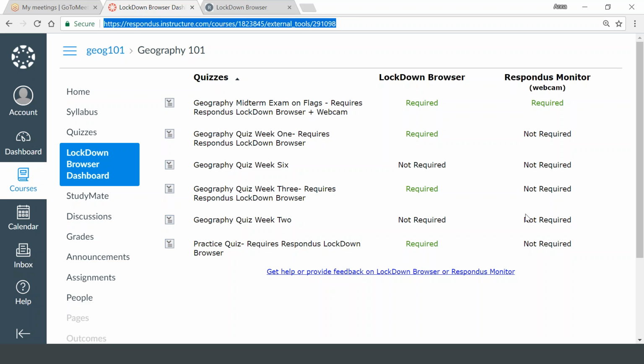Now, I'll briefly explain that Respondents Monitor is a companion webcam application to the LockDown browser. It is available here at this point on my screen because I have all of our applications enabled that are Respondents applications. For our purposes today, we're going to limit our conversation to the LockDown browser. So in your instance, you'd be seeing a column for quizzes and a column for the LockDown browser.